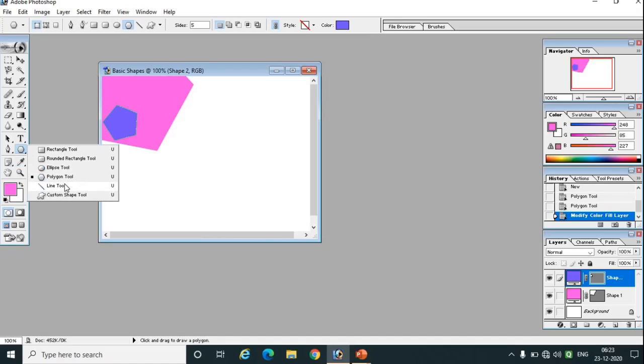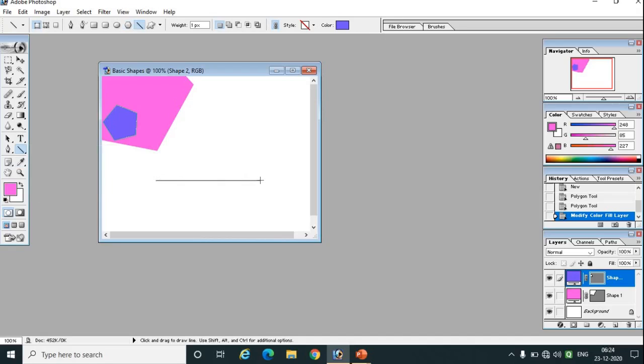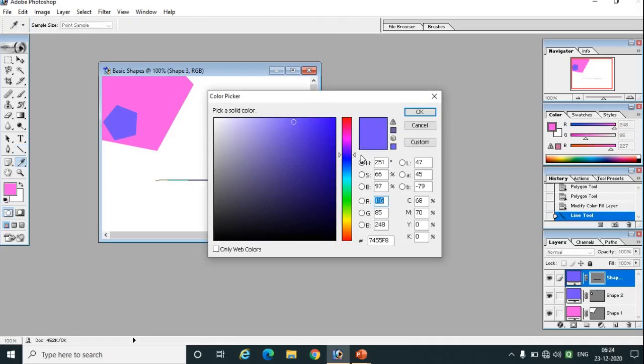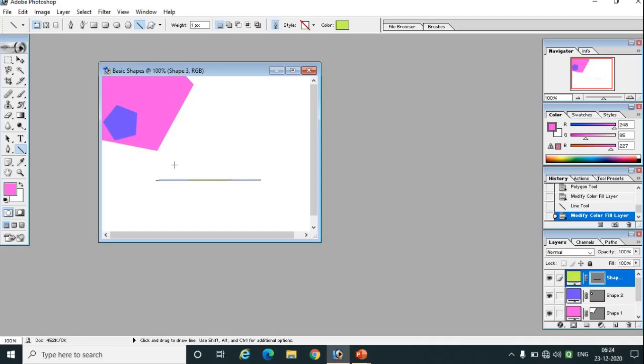Likewise, if you want a line tool, click over here, and in whatever color you want a line, you can draw it. Like if you want a line in green color, and say OK, your line appears in green color. In the same way, if you want an oval, the ellipse tool, that is a circle as well, you can select the ellipse tool and draw an ellipse. So these are the different ways in which you can draw basic shapes in your Photoshop window.